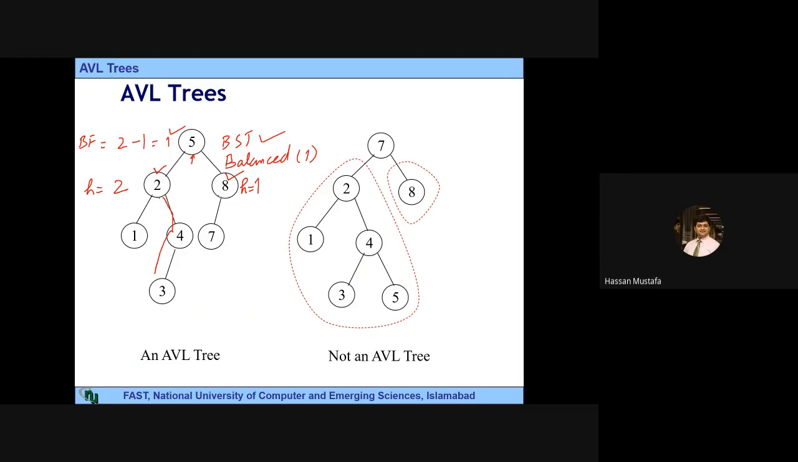If I check the balance on node number 2, I have the height of the left subtree as 0 and the height of the right subtree as 1. So for this 2, the balance factor is equal to 0 minus 1, which is equal to -1. The allowed range, the possible values, are -1, 0, and 1. I can only have any of these three values. So -1 is also good for a balanced tree. So 2 is also balanced.